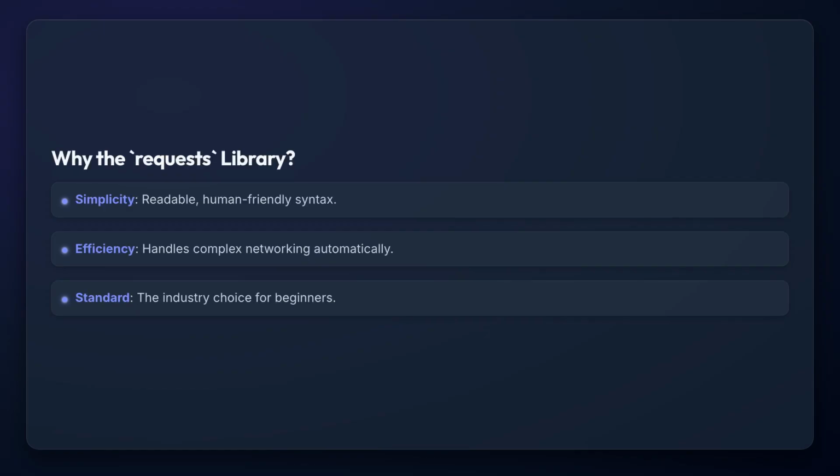While Python has built-in ways to handle network connections, we use the requests library because it makes the process incredibly simple. It abstracts away the complex, messy details of network protocols and gives us clean, intuitive functions. It is the standard tool for beginners and pros alike, allowing you to focus on your code rather than network plumbing.